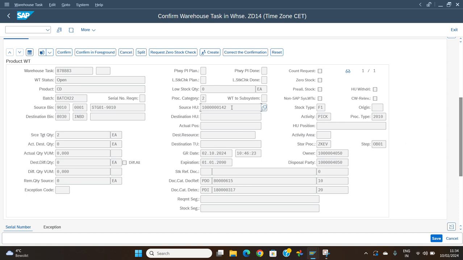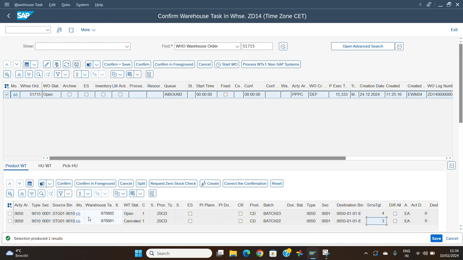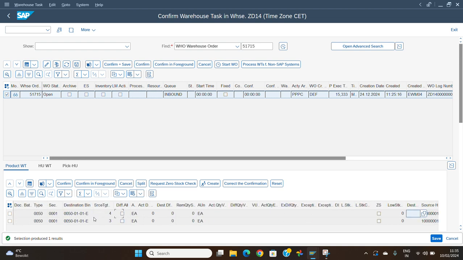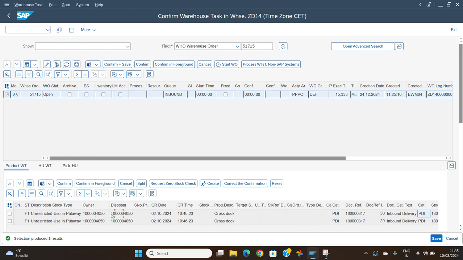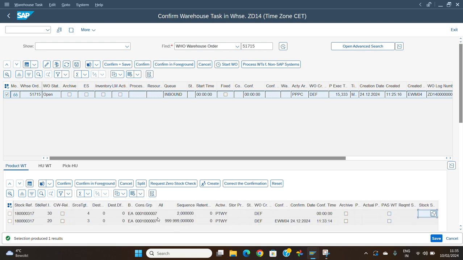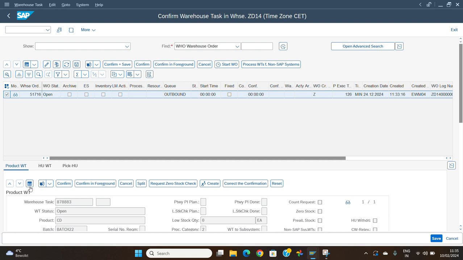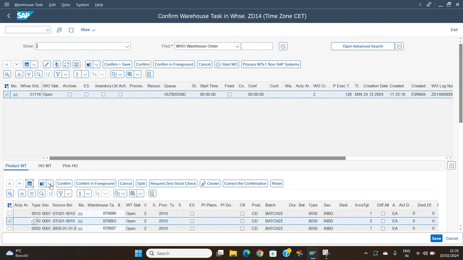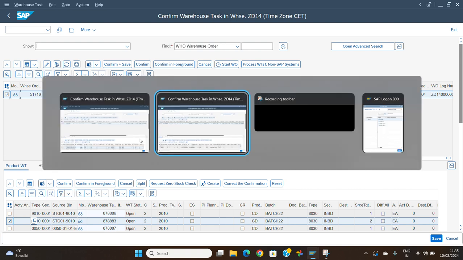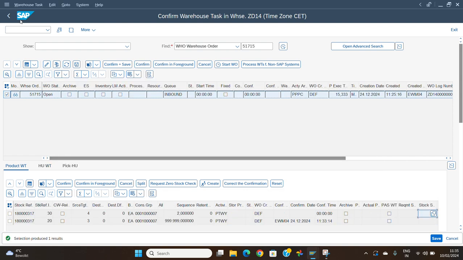This is the source handling unit which is mentioned, which was the same one which we saw earlier. Now, if we look at the configuration, let's go back once to the inbound delivery.